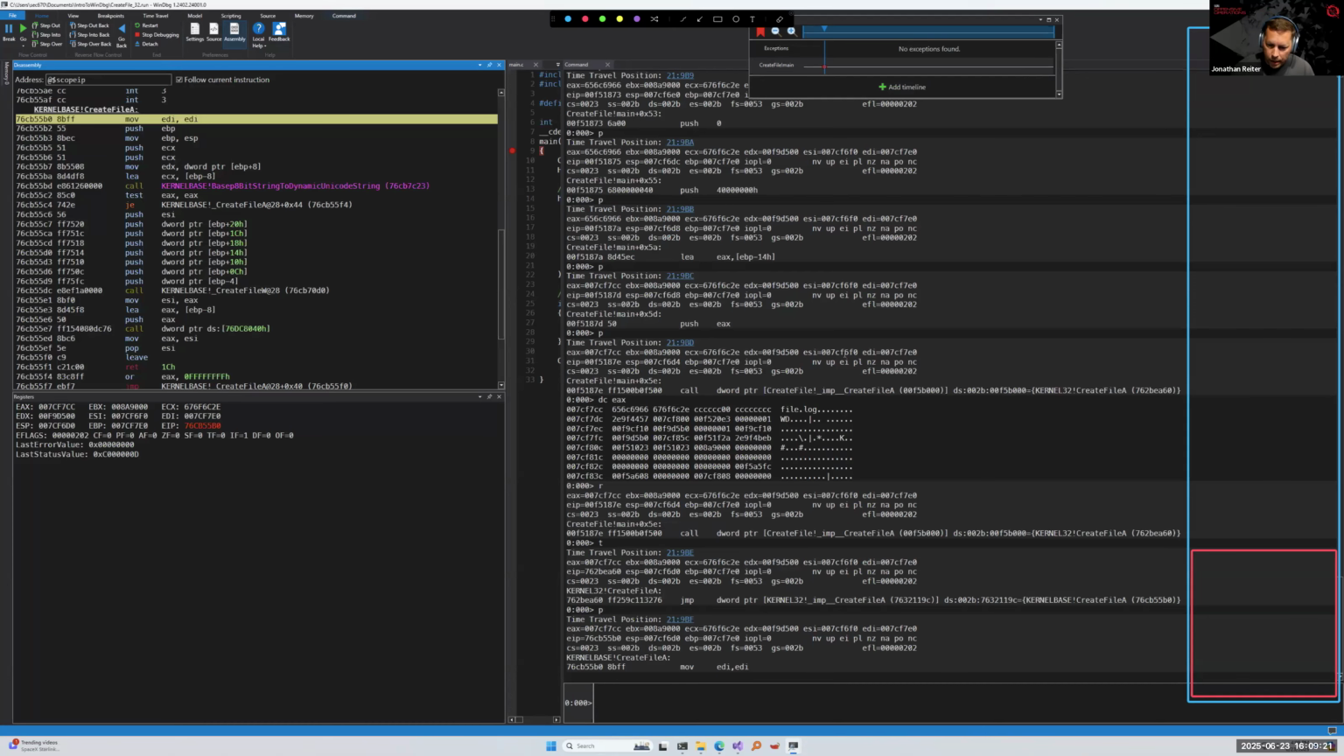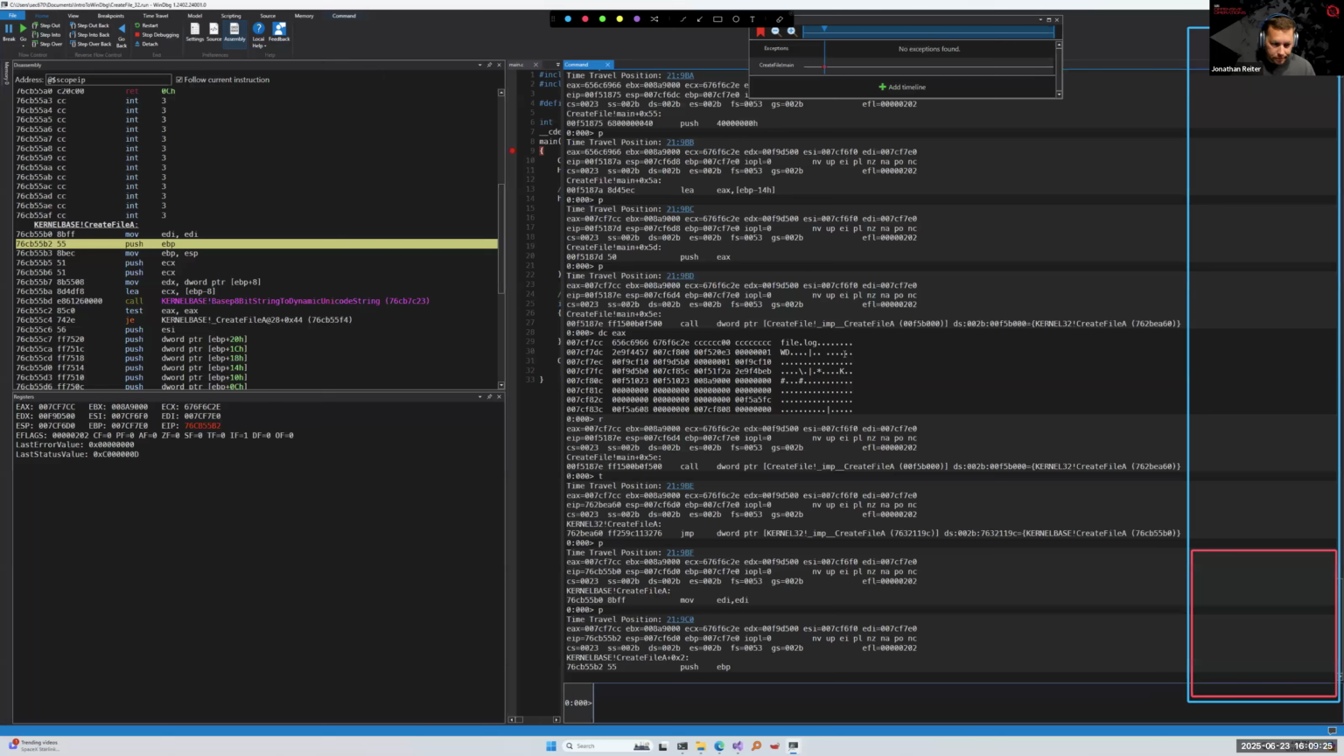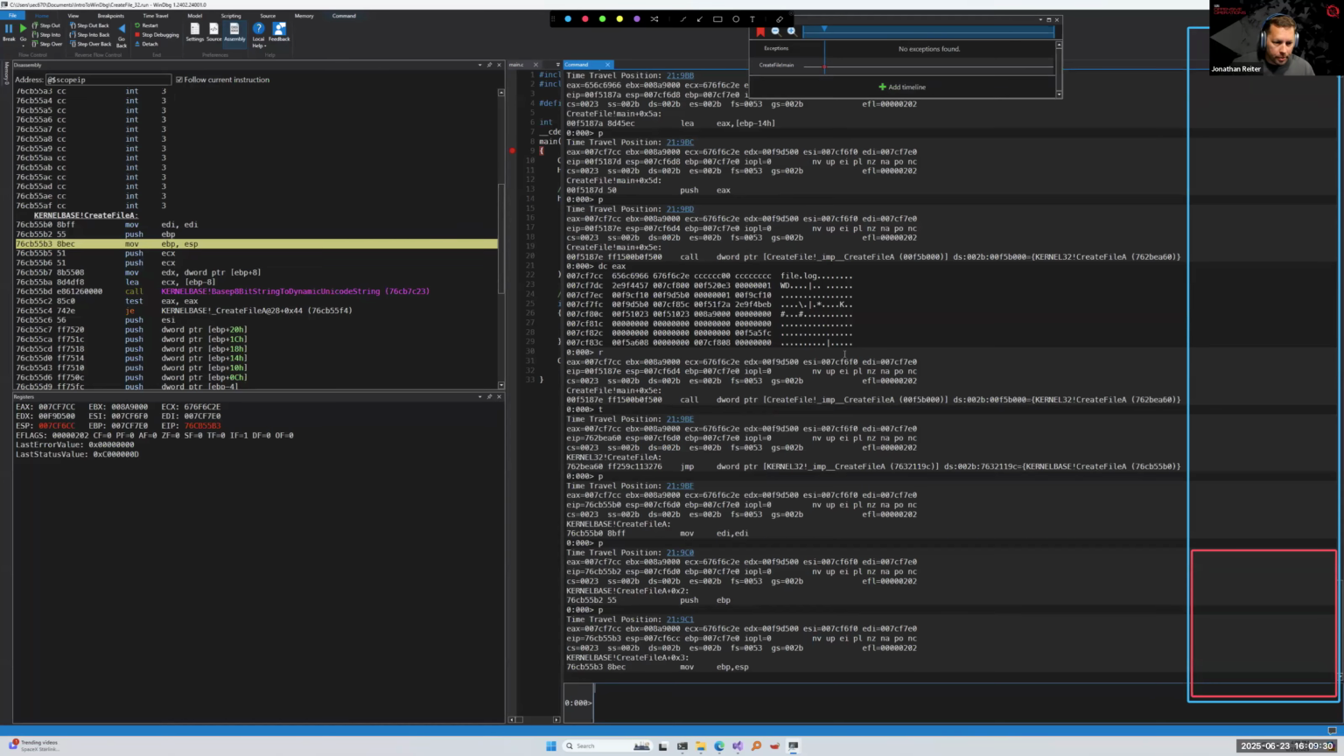So let me step through. Let's F10. Okay, cool. And then push EBP. Push EBP just happened, and we have that now on the top of the stack. So let's say for a minute.